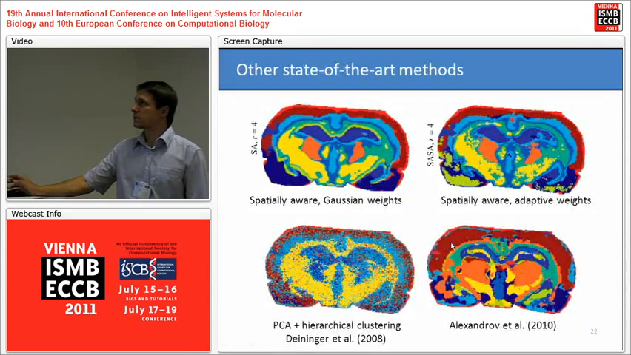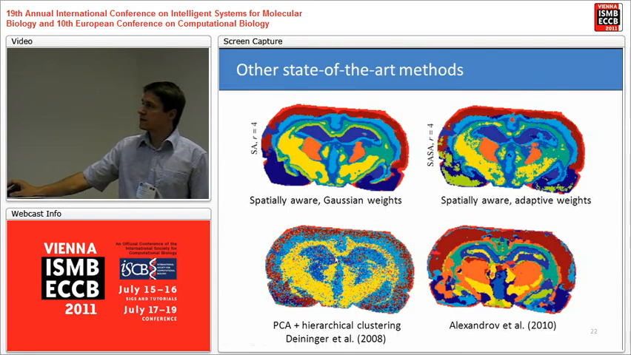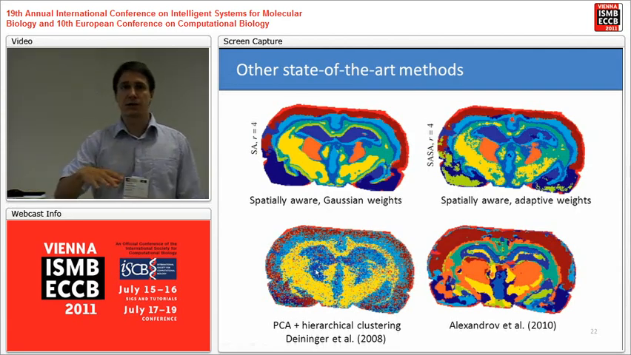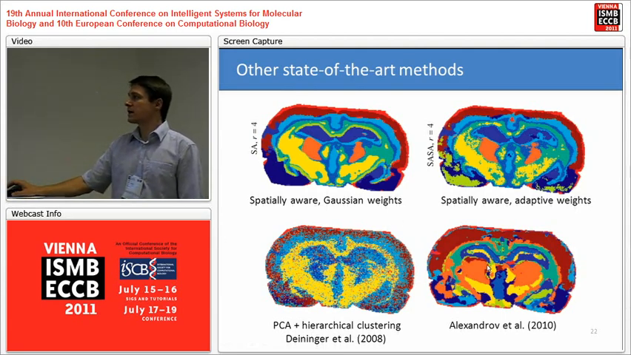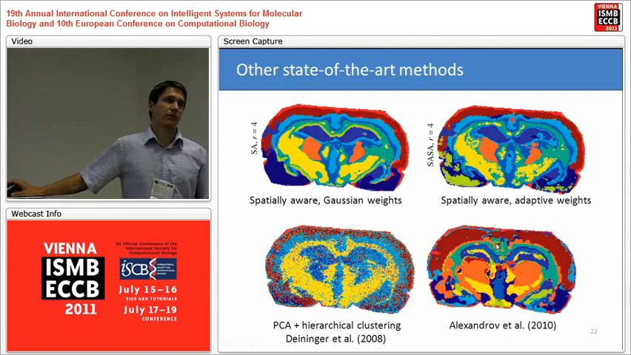But how does it look if we compare our results, non-adaptive weights and adaptive weights, with the state-of-the-art methods? First of all, we see that if we use one method which does not penalize this noise, the results are noisy. So this is what we would like to prove. Second, this is the segmentation map from our previous paper.